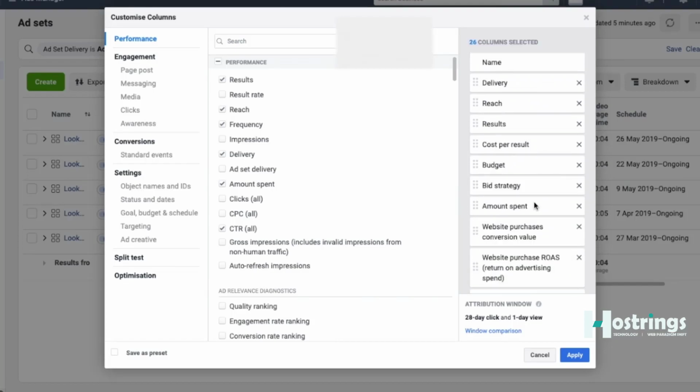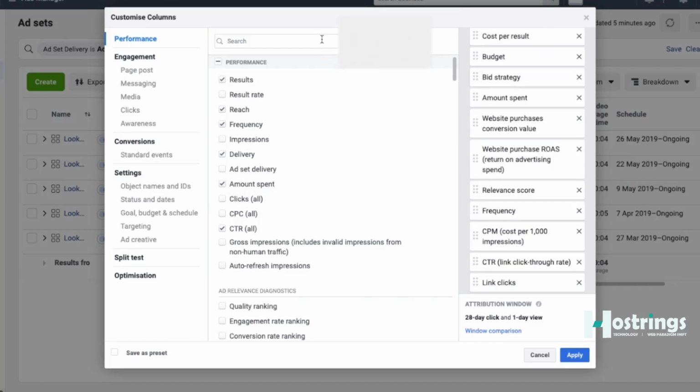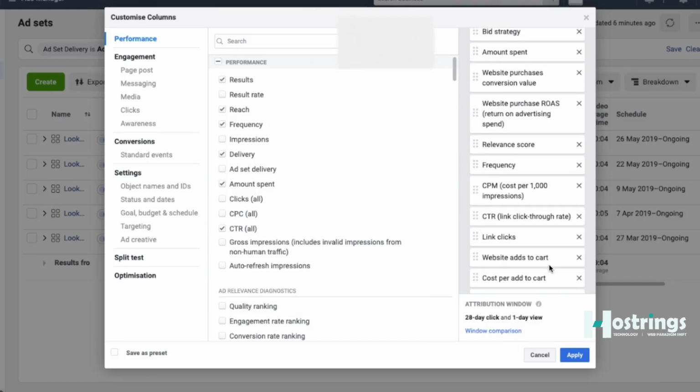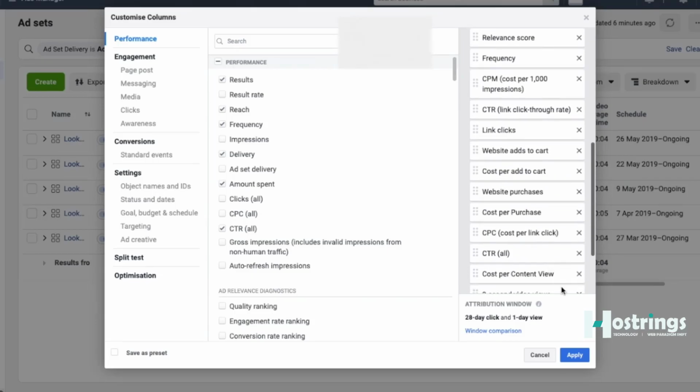So all you need to do is just select these options from here and then save it as a preset. I have already saved it, so I don't need to save it again. And you just need to give it a certain name. Hey, you can even give it my name. So yep, that's how I set up all the columns in my ad account.